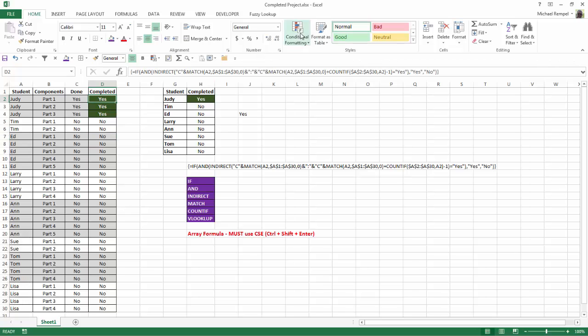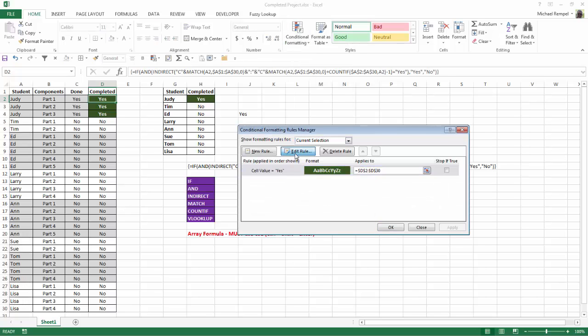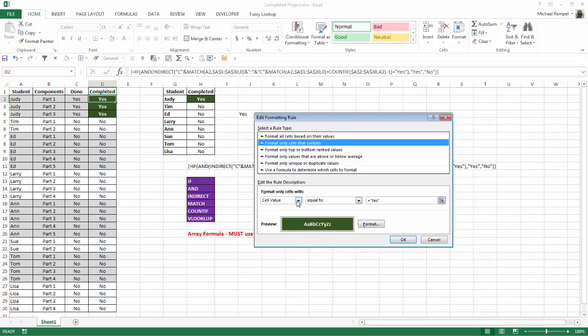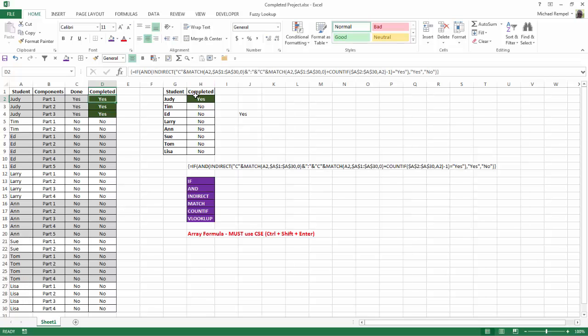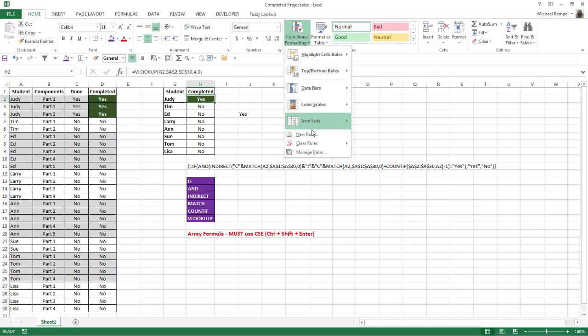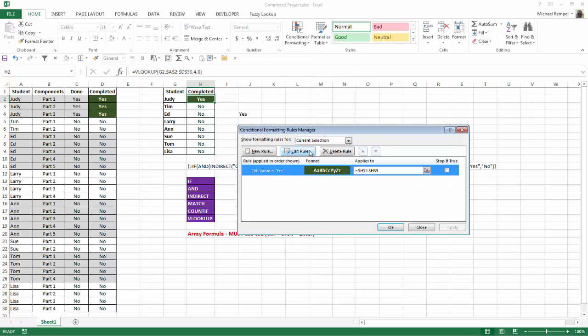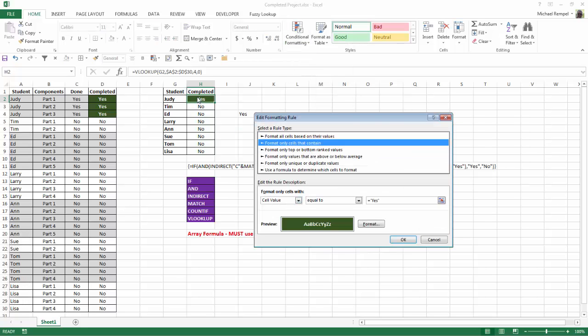So if we click on any one of these cells, go to conditional formatting, manage rules, and we say edit rule, we can see formatting cell value equal to yes, format it in this fashion. So when all three of these in column D turned into yes, it would then format them accordingly. And I use the same conditional formatting here so that when that turned to yes, I would get again the dark green background with the white lettering.